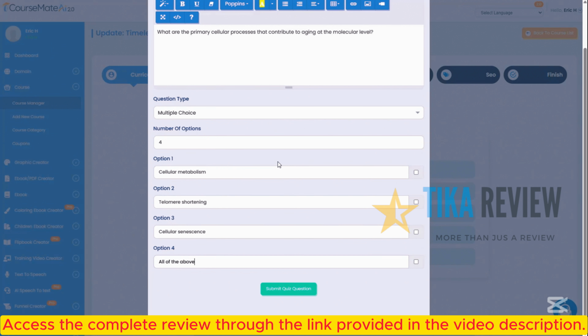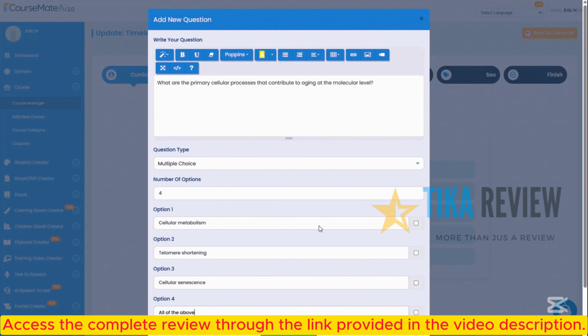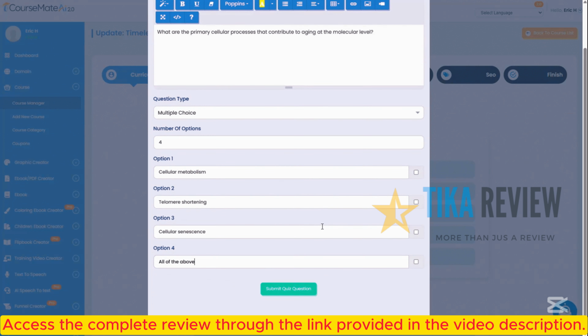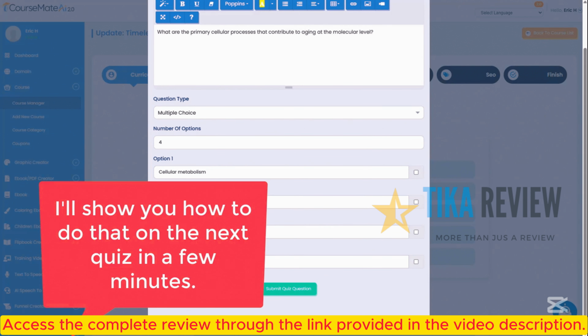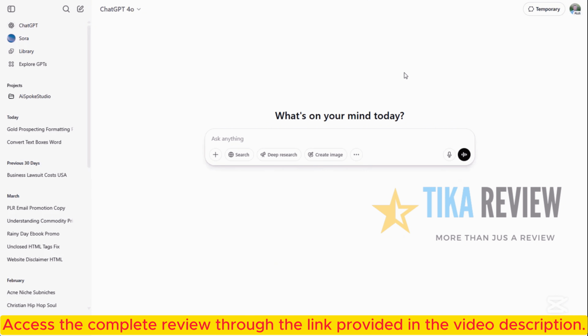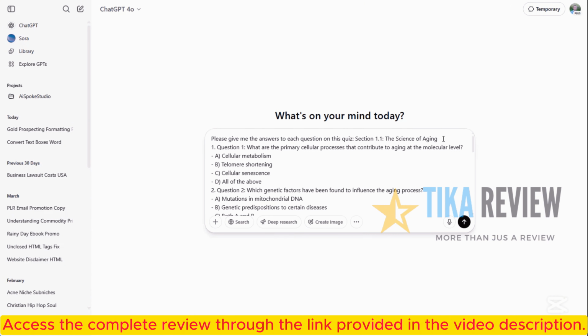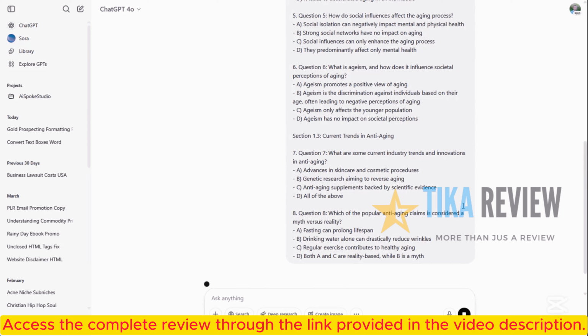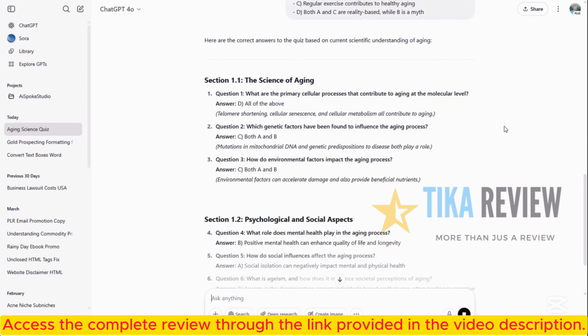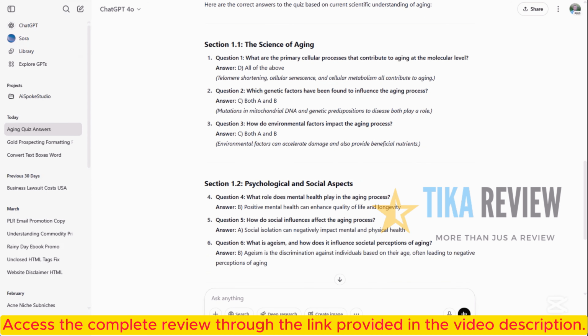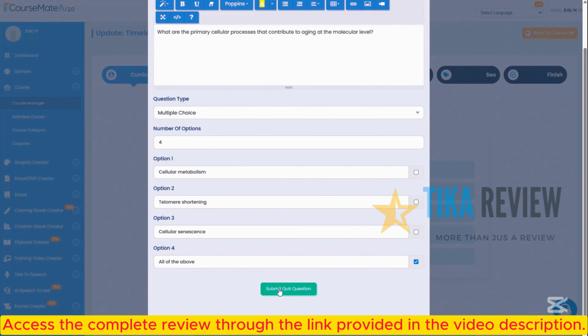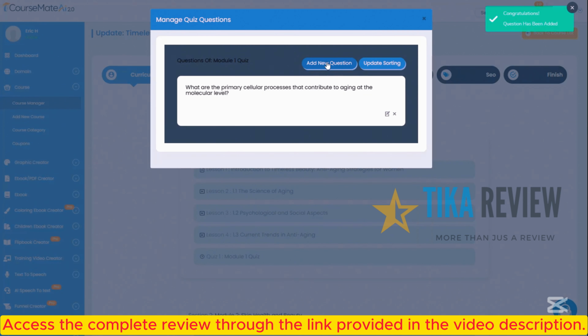Now, silly me, I forgot to ask the AI for the answers to all those questions when I created the quiz. I don't think it listed the answers. I should have specified, give me the answers too. So to save time, I'm just going to jump over to ChatGPT and say, please give me the answers to each question on this quiz, and paste it in. So question 1 is D, all of the above. We'll submit that quiz question, and we will add a new one.